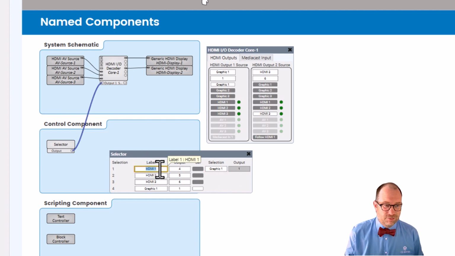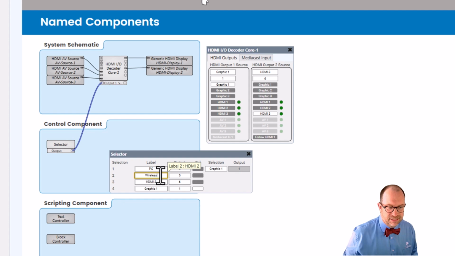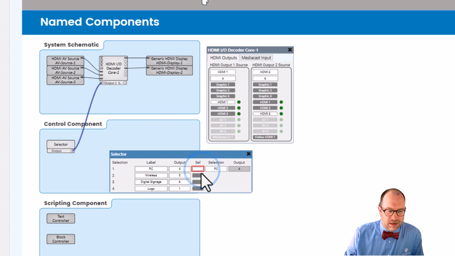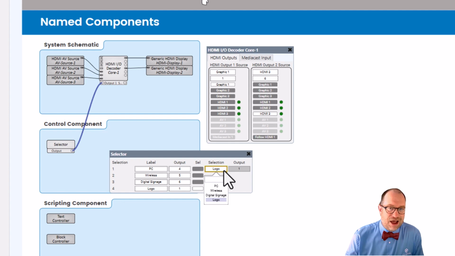In fact, they probably are more interested in knowing that it's their PC, and that HDMI 2 is their wireless presentation and HDMI 3 is the digital signage, and that graphic 1 is the logo, so that they can just show their logo if they want to. Now our buttons still totally work, but also our combo box now is updated with user-friendly names. The control component here, the selector, it's really pretty nice and it works pretty good.